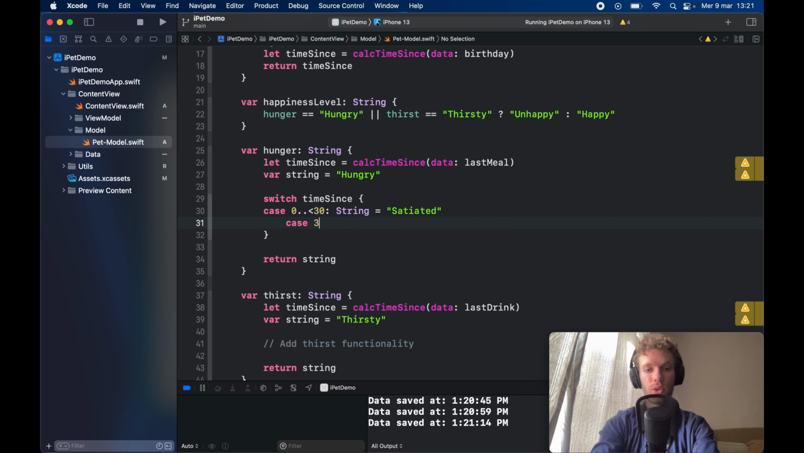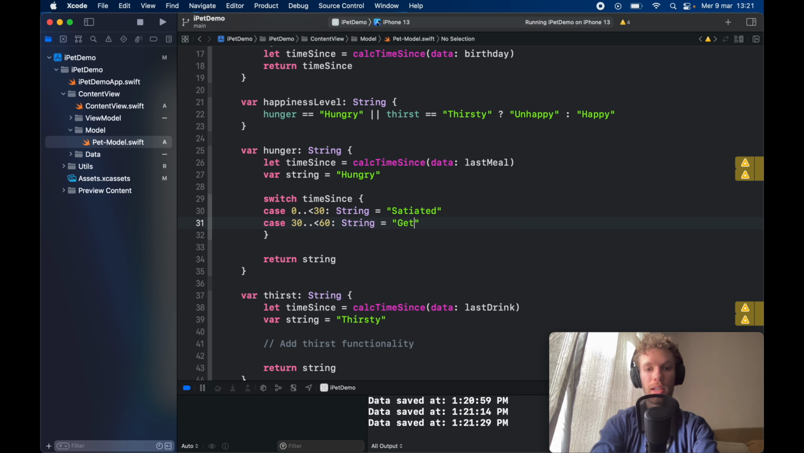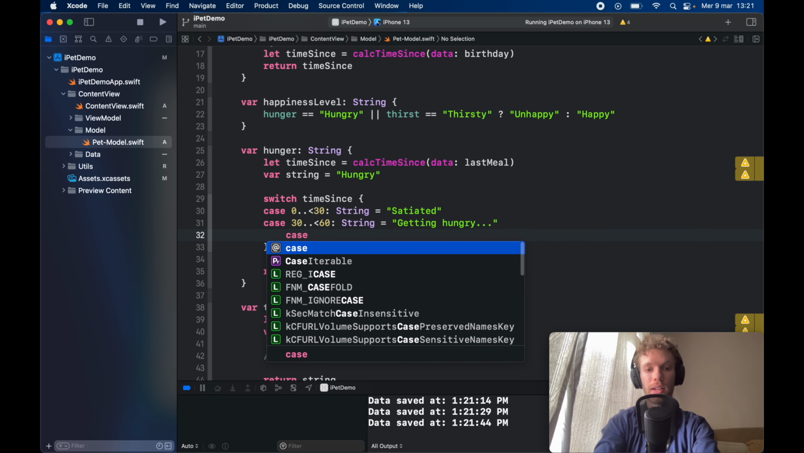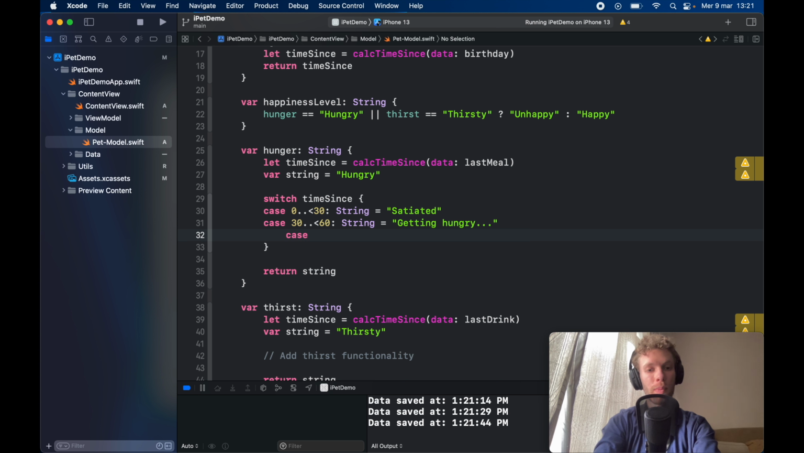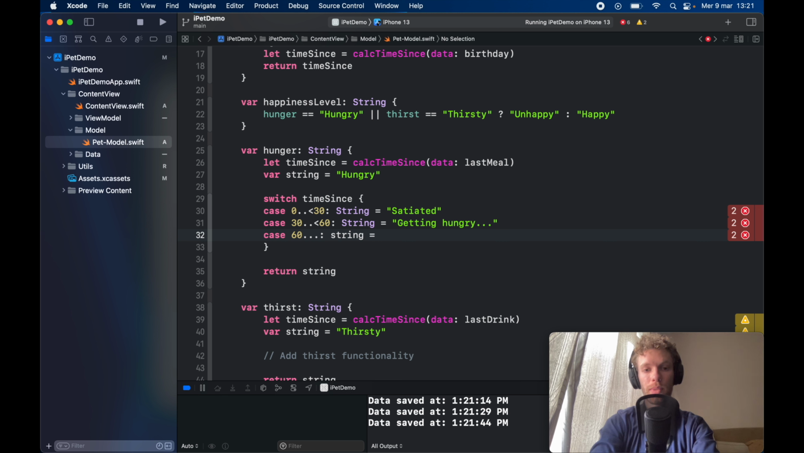And the second case is going to be 30 to less than 60. And the string that's going to be returned is getting hungry. So after 30 seconds, we're going to get that. We're going to know that our pet is slowly getting hungry. In a real application, you might want that to be 5 minutes, you might want that to be 10 minutes, that's up to you. And everything beyond 60 seconds is going to return a string which is going to be set to hungry.